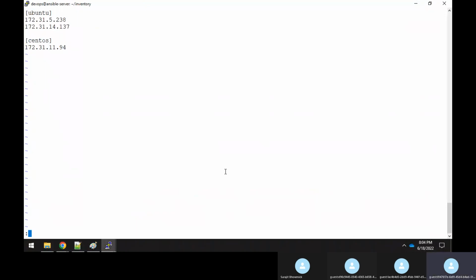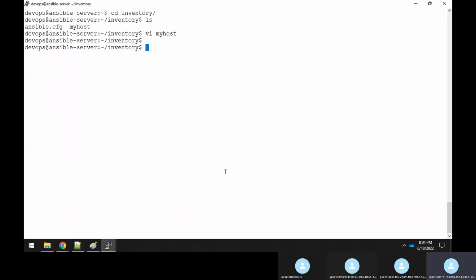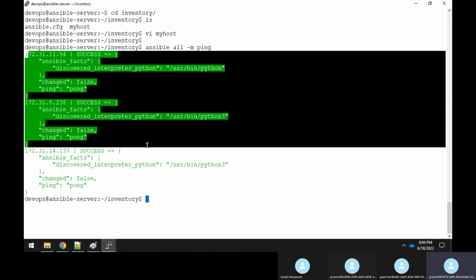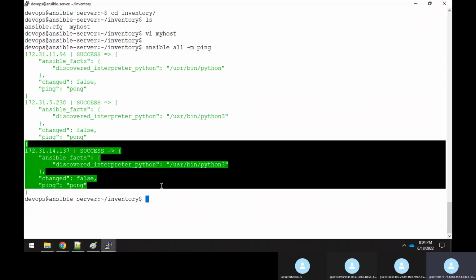So now if I run ansible all -m ping, Ansible will try to ping all these three IP addresses. See, 172.31.11.194, 172.31.230. These two machines are the Ubuntu machines, and this is your CentOS machine.